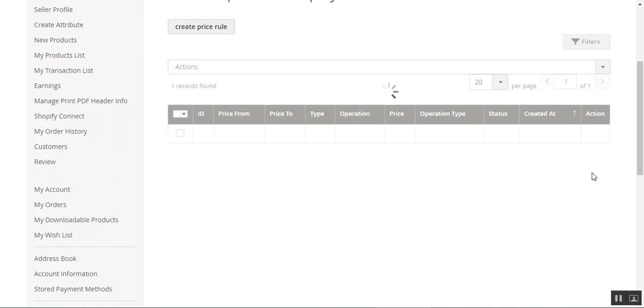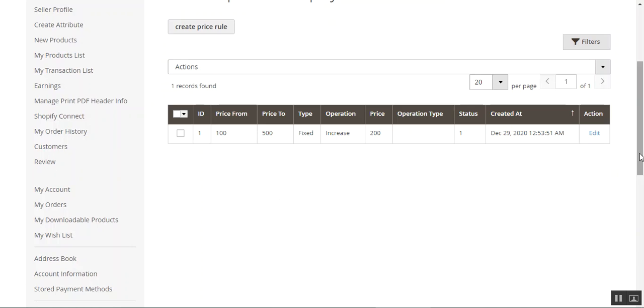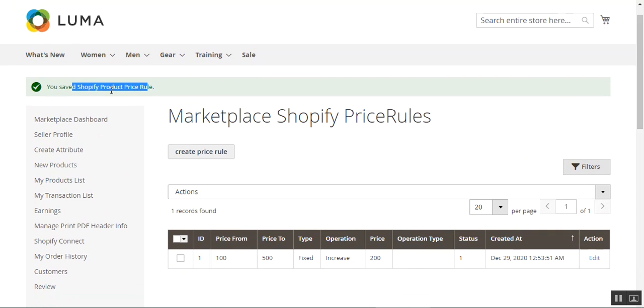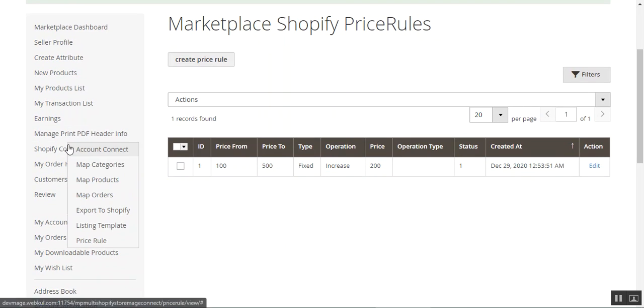The same applies from Shopify to the Magento 2 multi-vendor marketplace itself. And after creation, you can also edit it under the actions column by tapping here on the edit link. So if you've understood this, you can create the price rules, so you can increment or decrement the price for your products after you've synchronized on both sides as required. That was basically it for the marketplace vendor's account options for the Shopify Connect, so as to connect their Shopify account with the respective vendor's account on the Magento 2 multi-vendor marketplace web store.